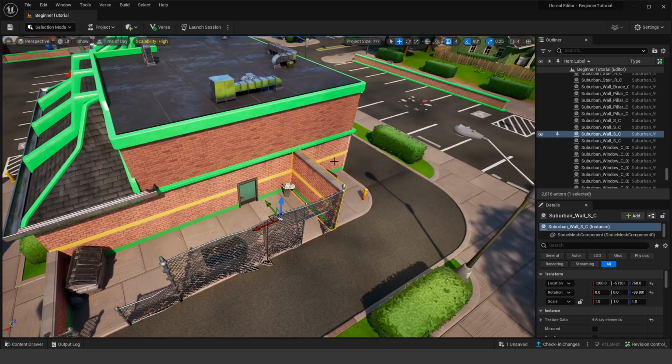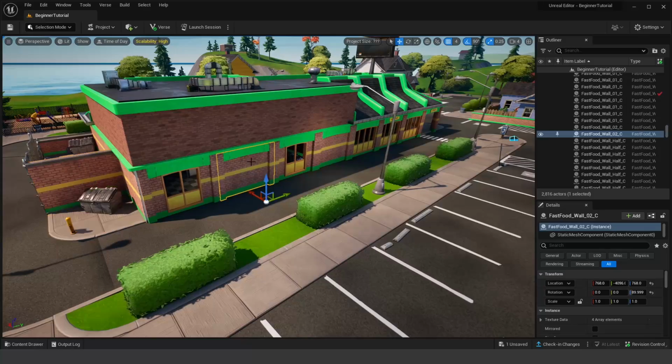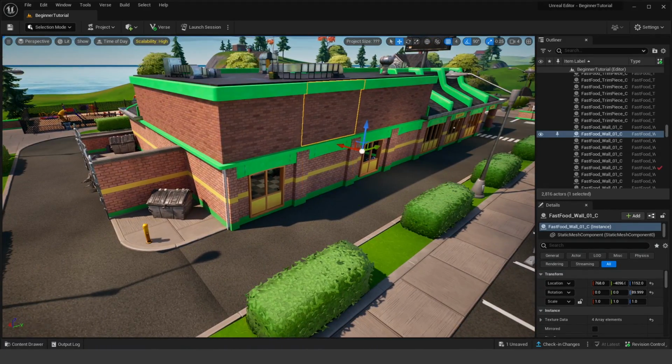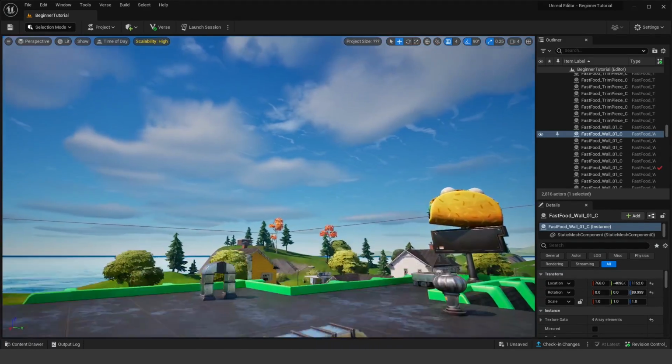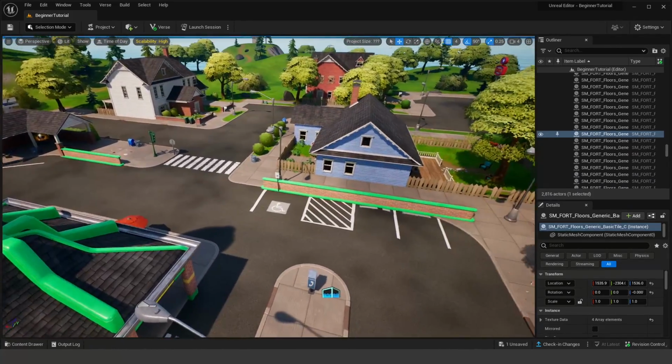So those are really all the basic controls, and that's really all you need to know to start creating or designing a level. You can easily start building and copying, pasting to expand certain objects and start laying out buildings and props inside of your level.